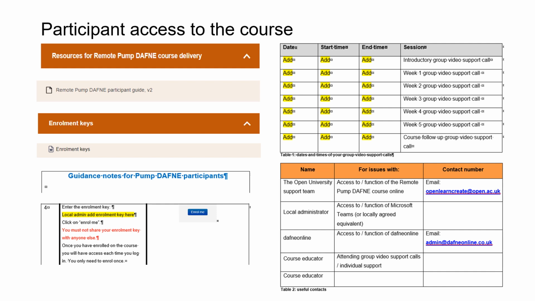Add the dates and times of your group video support calls and the link for your Microsoft Teams calls, the contact details of your local administrator and course educators. If you're going to use a system other than Microsoft Teams, you'll need to amend the document or create your own participant information.